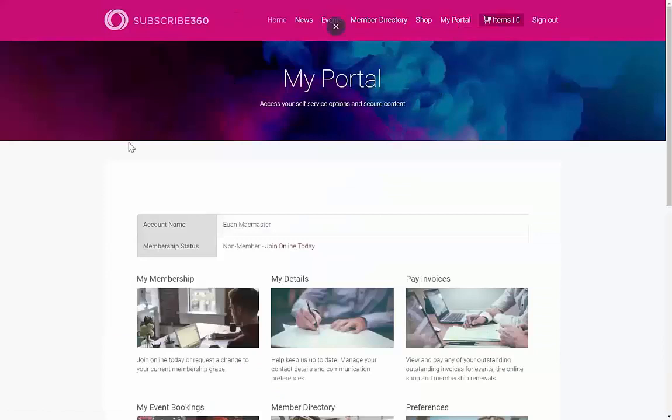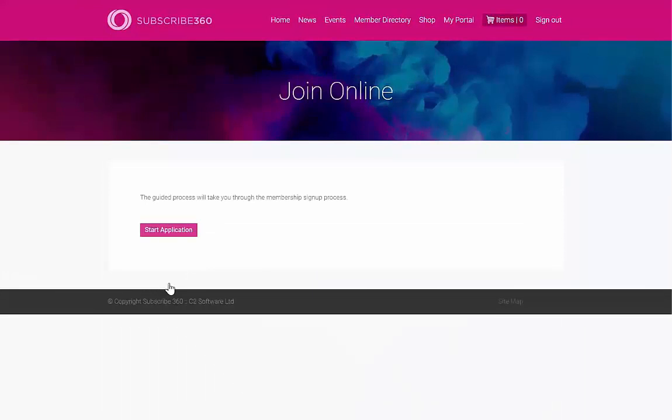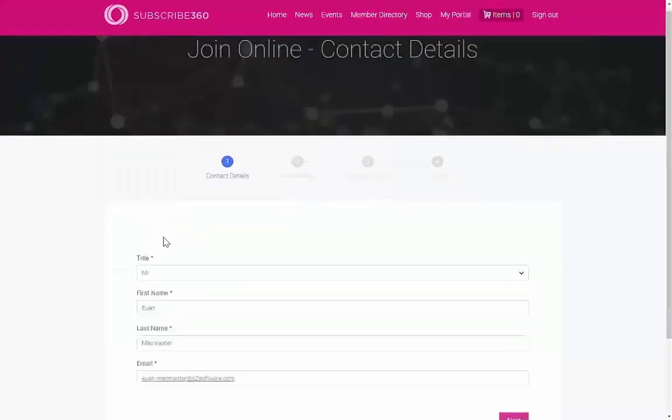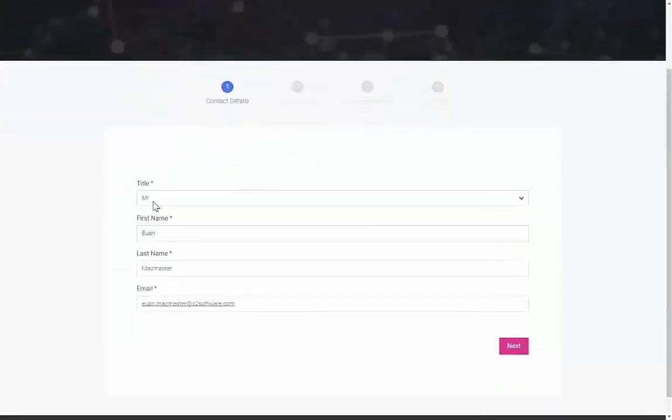The system has identified that I am not yet a member, so it confirms here my membership status is non-member, and there's a link here to allow me to join online today. So let's click on the link. It confirms to me that I'm about to be taken through the sign-up process, so I choose to start my application. It confirms back to me the details that are held on file for me. They are correct, so I move on to the next stage.